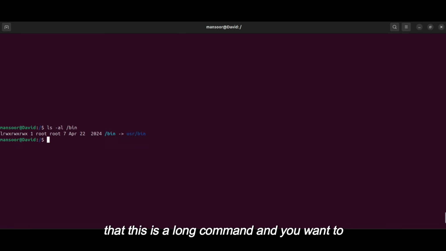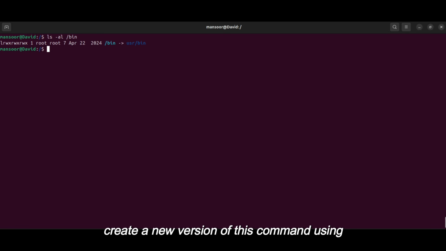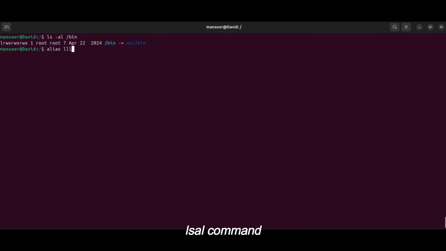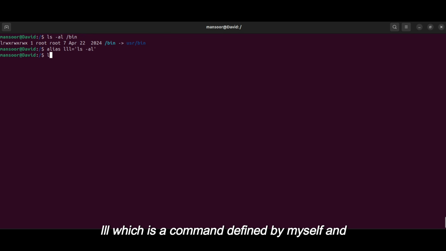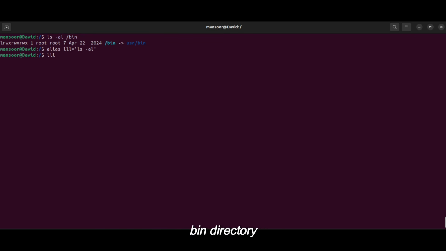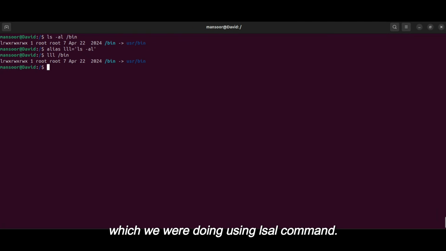If you feel that this is a long command and you want to create a new version of this command using your own shortcut, all you have to do is alias new command. So I'm just putting LLL. This is going to be my shortcut for the ls -al command, equals ls -al. And right now if I just type LLL, which is a command defined by myself, and bin directory, you can see that it has done the same exact job which we were doing using the ls -al command.